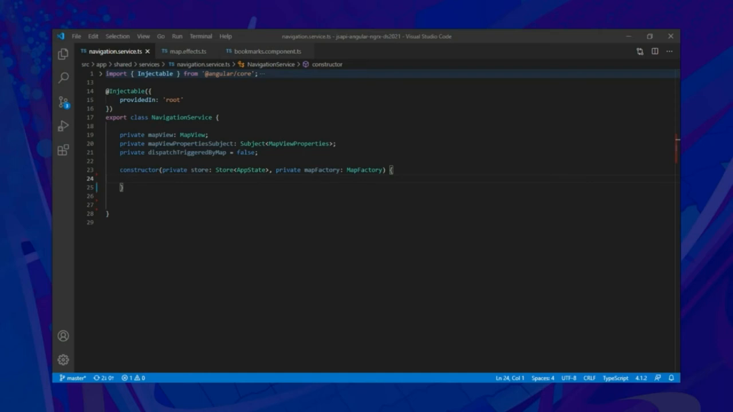On the screen, you will see the navigation service. We have a few private variables defined for the map view, a subject of map view properties, and a Boolean. The map view properties is a class I created that holds the extent, center, and zoom level of the map view. I have a subject of map view properties because when the extent of the map view changes, it can change very quickly, so we will use a debounce method on the subject to slow that down. The dispatch triggered by map Boolean will track if the extent is being triggered by the map or an external action from a component.